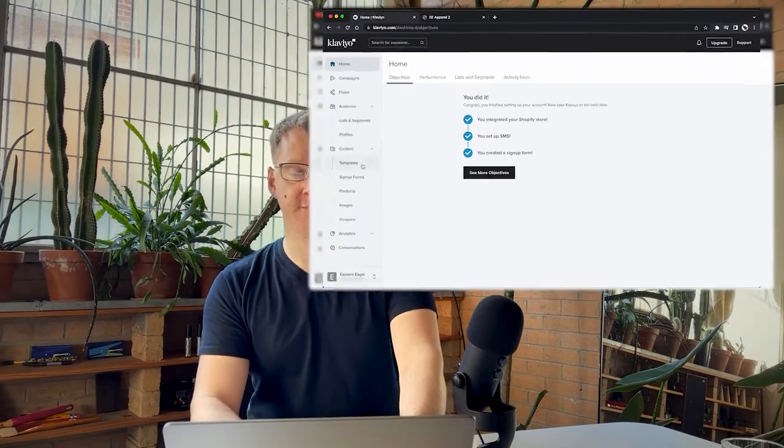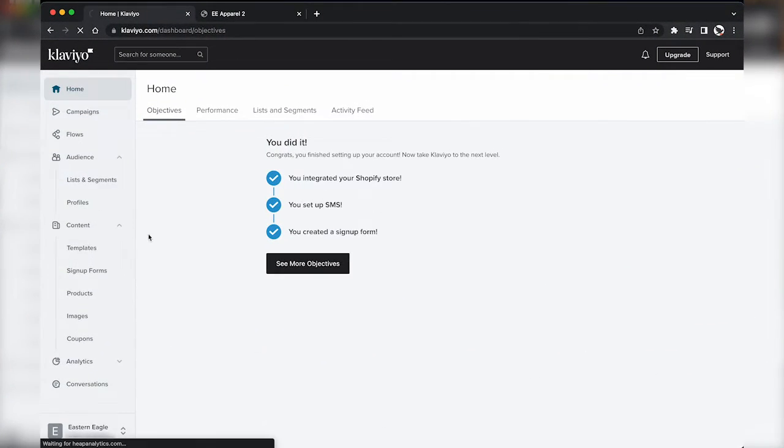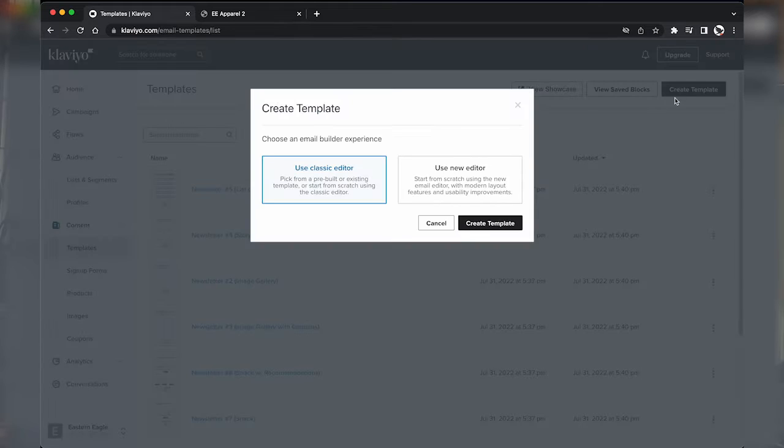So the first thing you do is under Content, go to Templates, and then in Templates, create a template. Click Use New Editor and create a template. It's not going to be too much of a hindrance if you're using the old editor, but one day in the next year or so, Klaviyo will eventually retire that old editor.